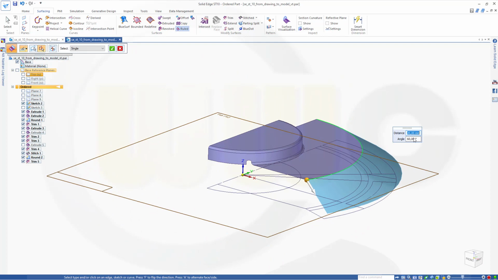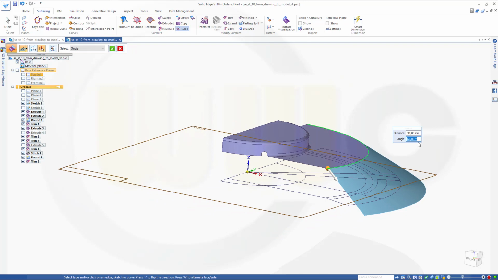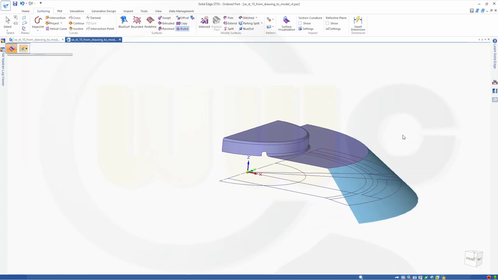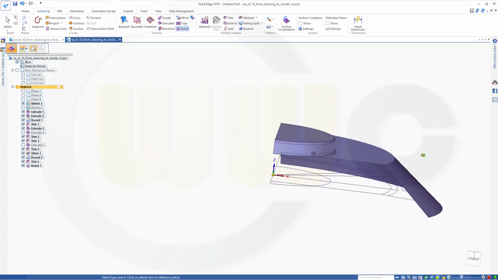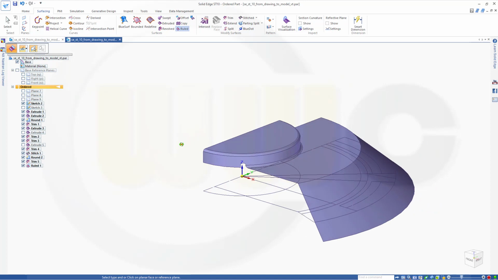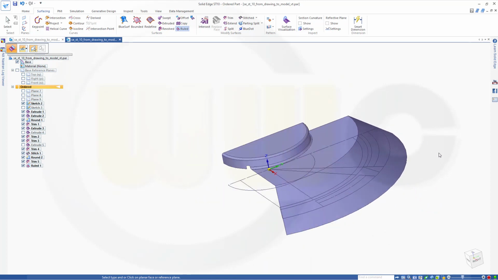This might be a little bit too short, so let's go for 30. And the angle would be not 60 but 90 minus 40, that would be 50. So that should be the correct angle. Okay.